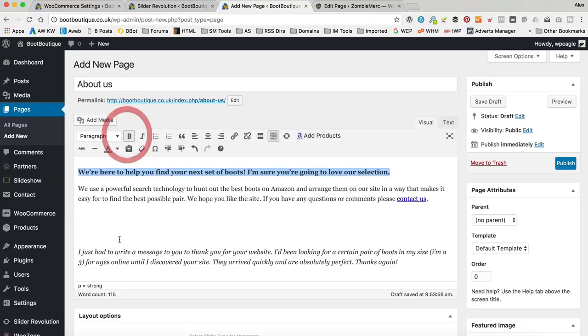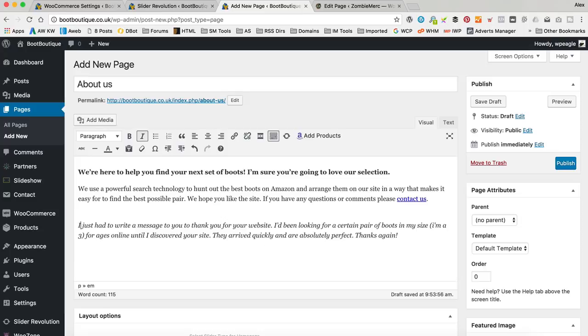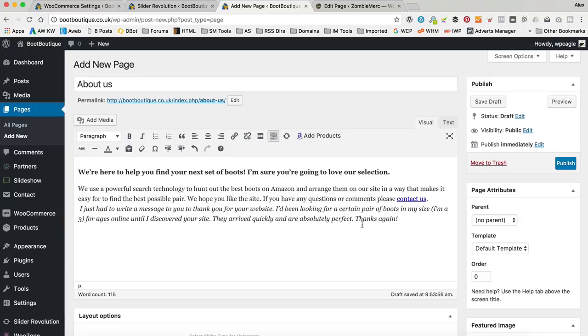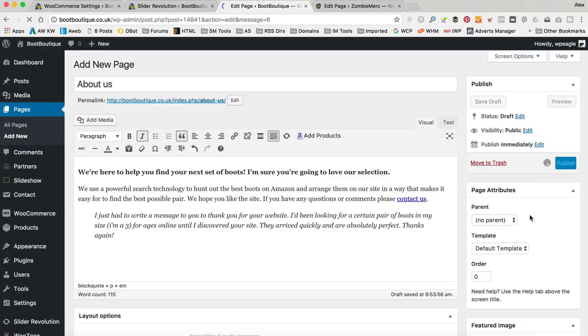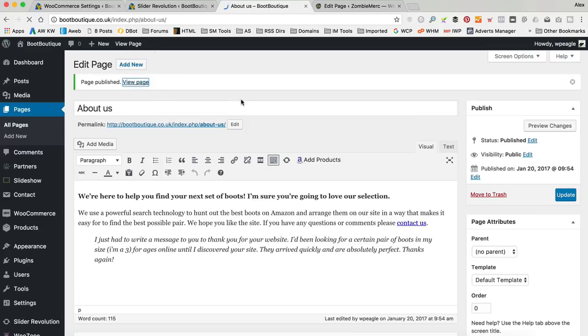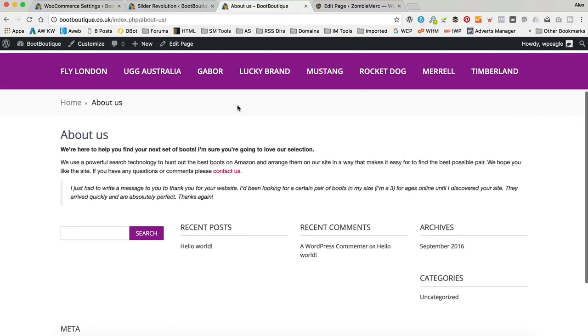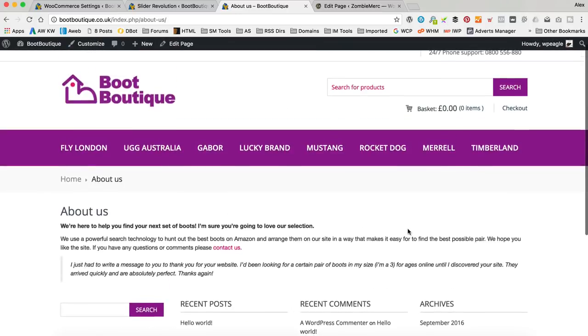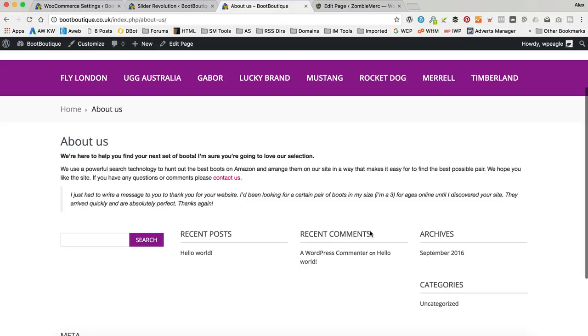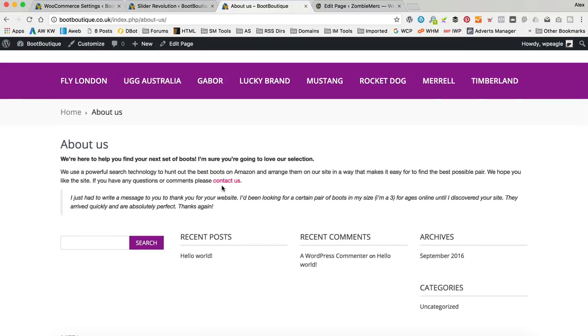I'm going to make that bit bold. Take this big space chunk out. I'm going to make... Ooh, that's better. I'm going to make this bit a quote like that, and then publish. Let's see what that looks like. That's fine. We're going to tidy up this footer and all this stuff in a second. So that does look a little bit messy, but I'm going to make that a little bit better in a second. So that's the About Us.